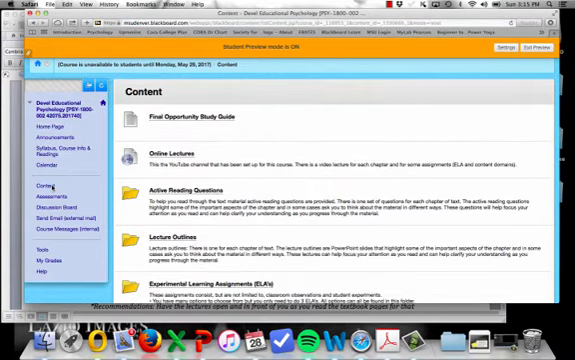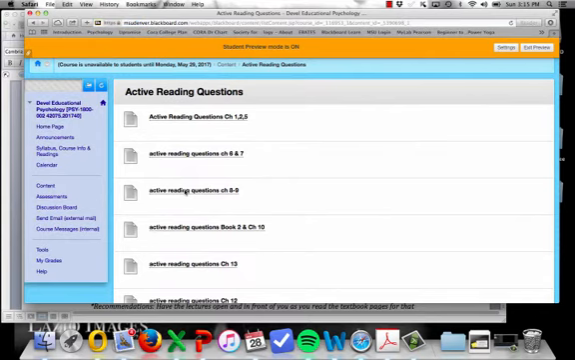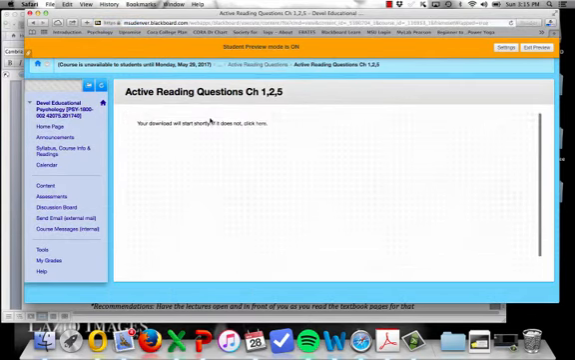Once I do this, you will see at the top, the top folder is the active reading questions folder, so I can click on that. And then I'll just pull one up as an example. I'll click on chapters 1, 2, and 5. So I go in here, I pull it open.